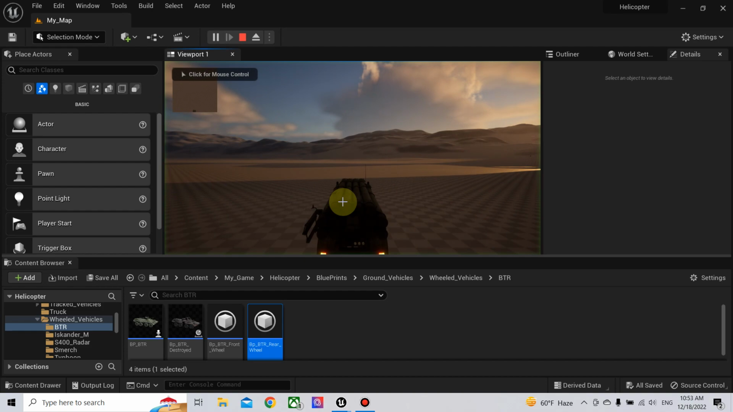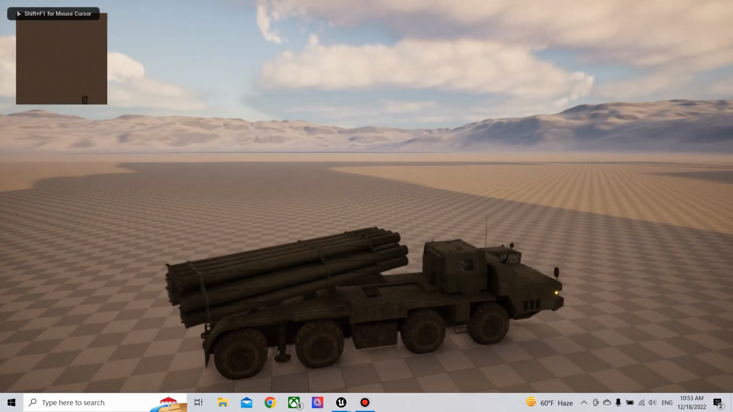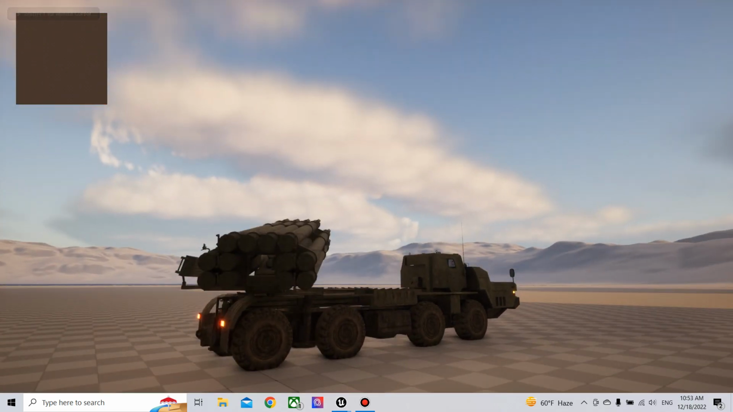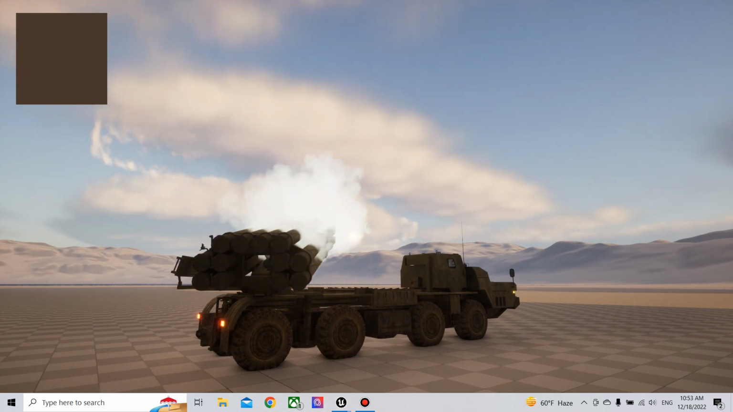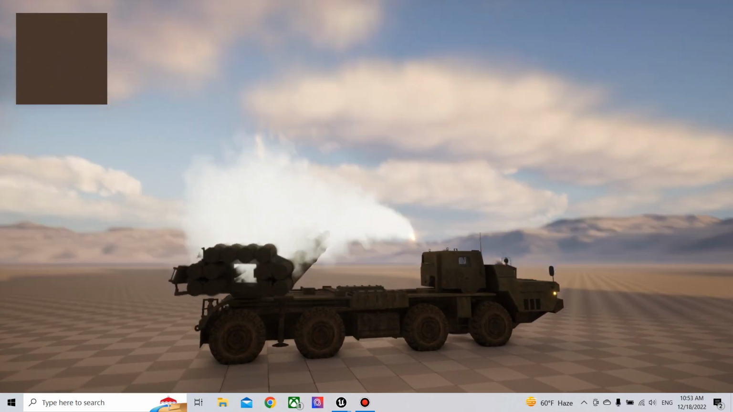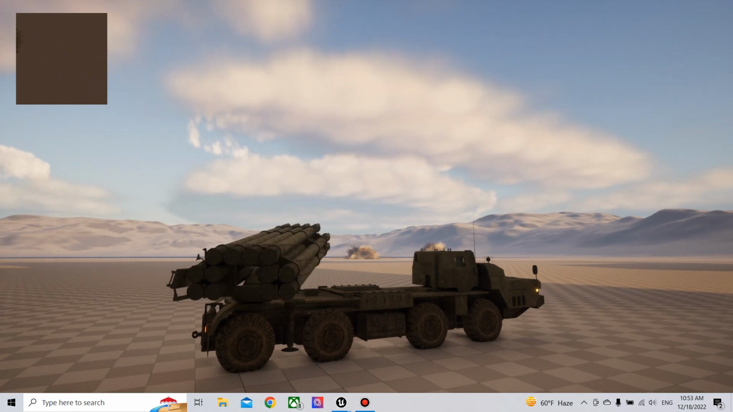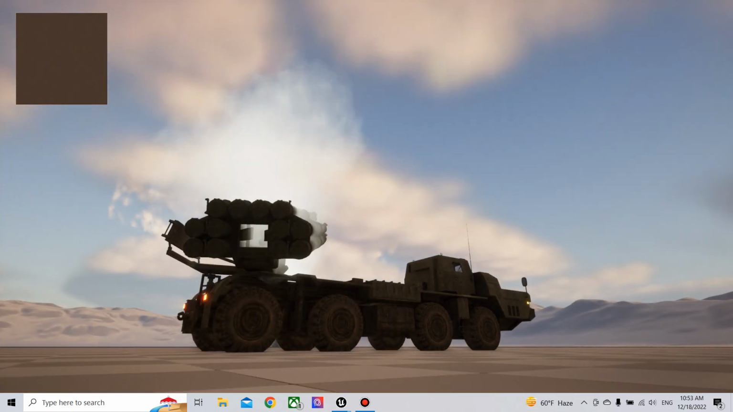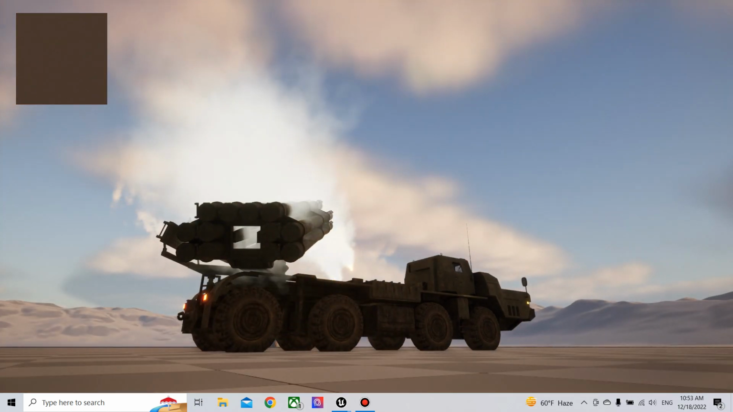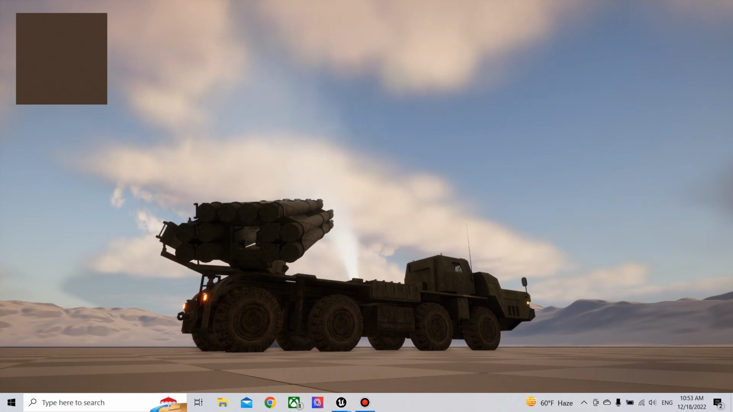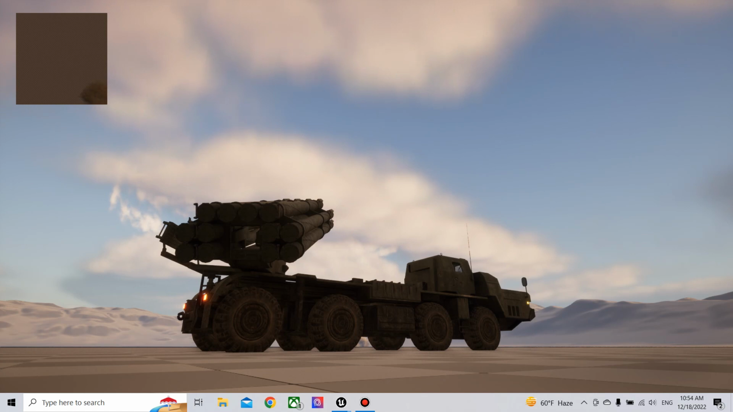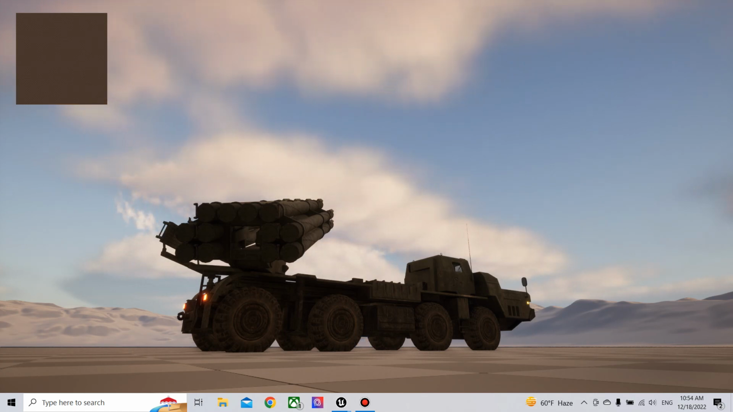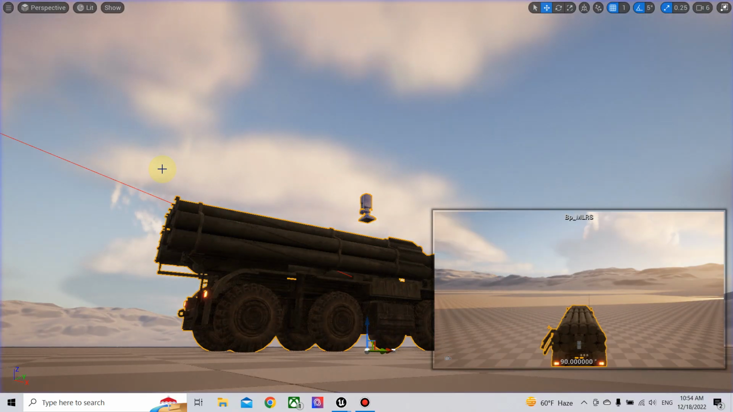In the previous videos we made the MLRS shoot according to the range we set, and we set a camera to see where it shoots. In this video we'll make it shoot on its own when it sees the player, or we can set it to shoot at any other object in the map. Now let's start.